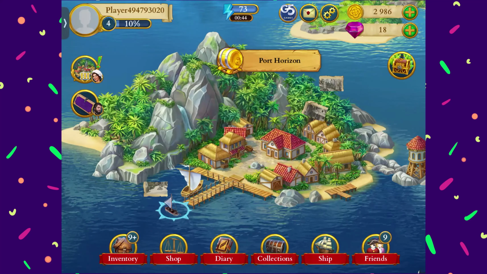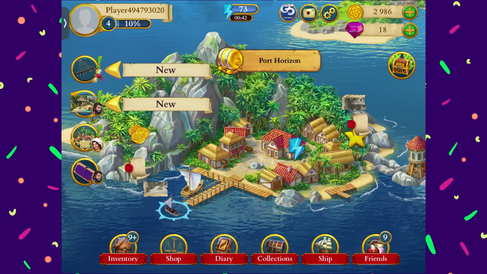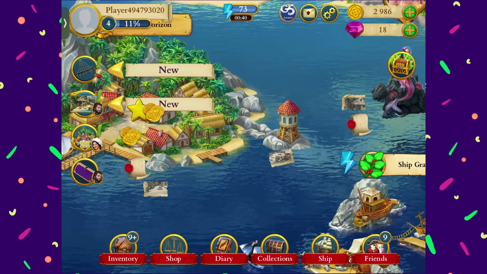So again, your quest, it's a full-on story. You see all these different quests right here? It's a ton of fun.